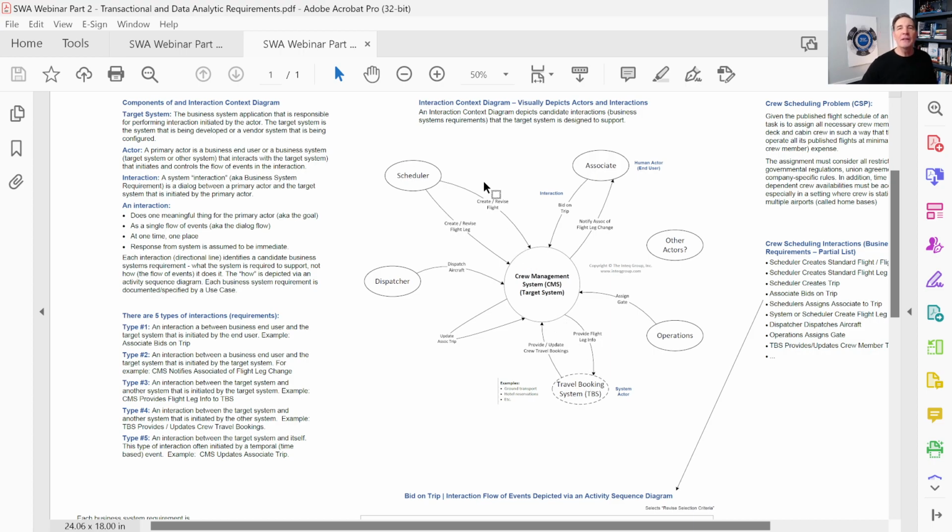All right, so let's look at some of the interactions here. Let's start with a scheduler. I'm going to create or revise a particular flight, and I'm going to create and revise various flight legs. So I'm going to reach out to the system and say I've got to create a flight, flight 2240, and there are some attributes we know about it. Once we create flight 2240, I can then start assigning legs to 2240. So I'm going to create that whole flight schedule.